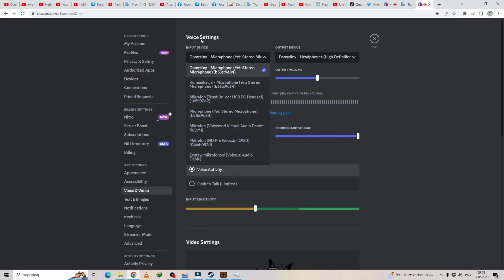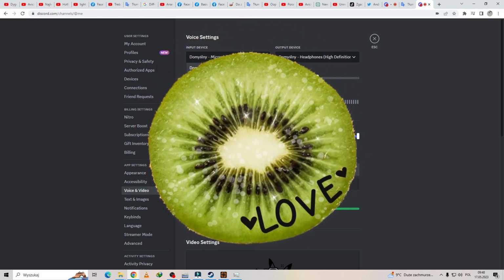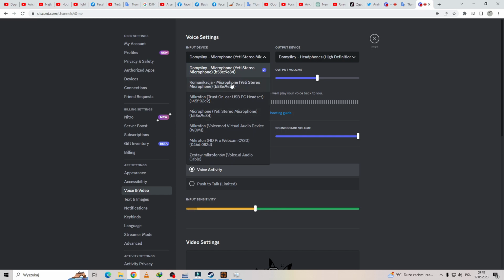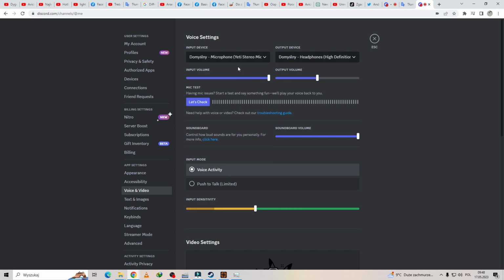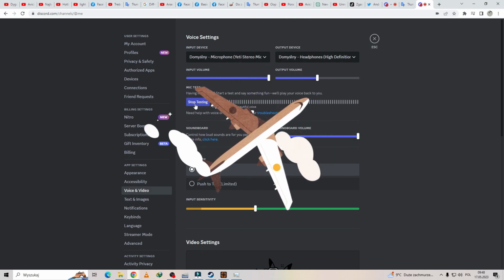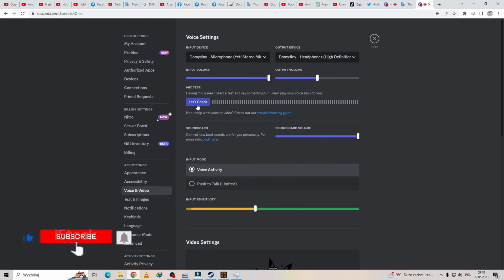And here you have, as you can see, many microphones I have. And you may set a bad microphone, which doesn't work, so you may check this. I have set the best microphone, and you may also check mic test. Can you hear me? As you can see, it's working. It's very good. And it may be a problem why your mic is not working.